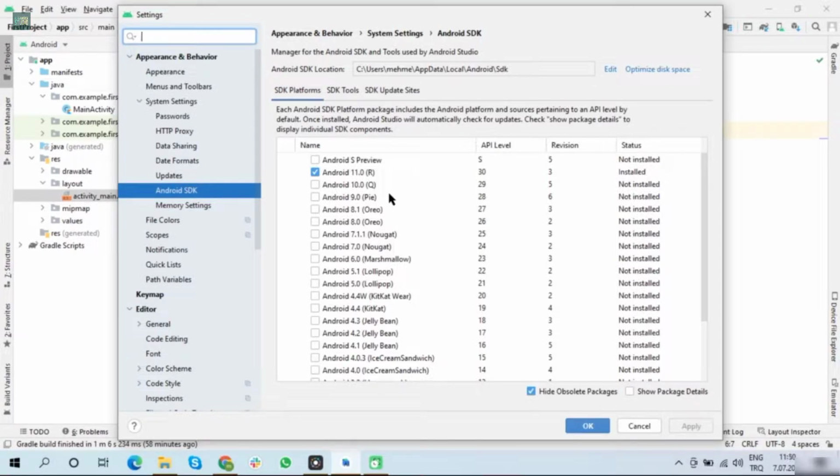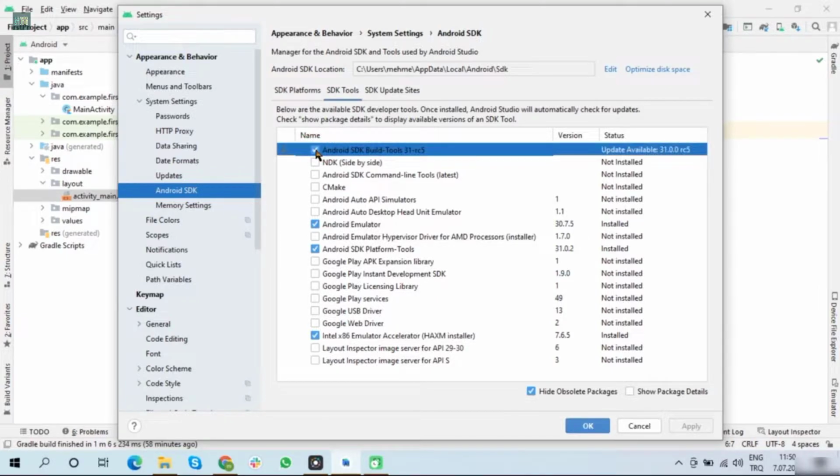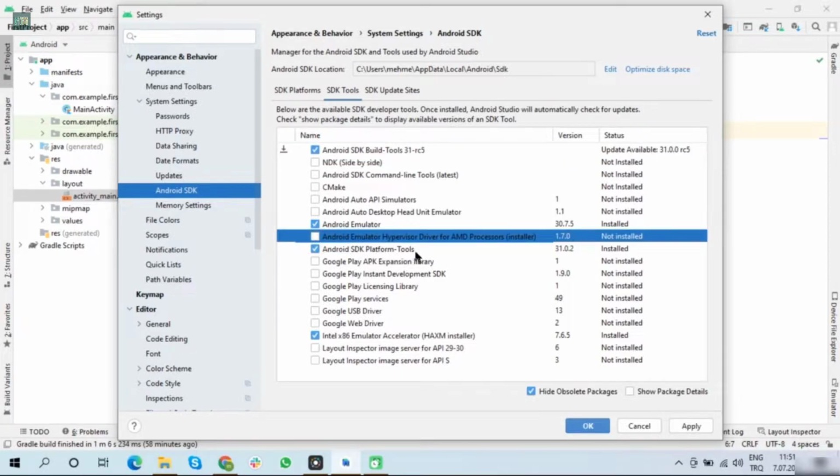It just installs what's necessary. So I open up the second tab, SDK Tools. As you can see, there are 4 tools installed here. If you're missing any of these, if it's not installed or if it needs to be updated, just go ahead and tick this checkbox here and press the Apply button. Now, of course, some of our friends are going to be using AMD processors, so you will need to select the Android Emulator Hypervisor driver for AMD processors. Such an option that you can check here.